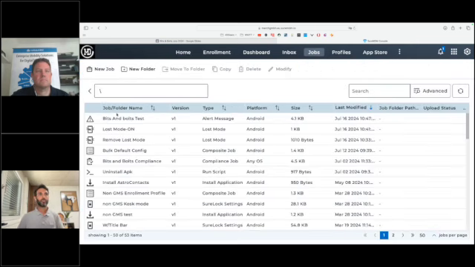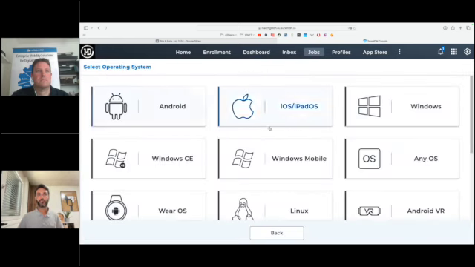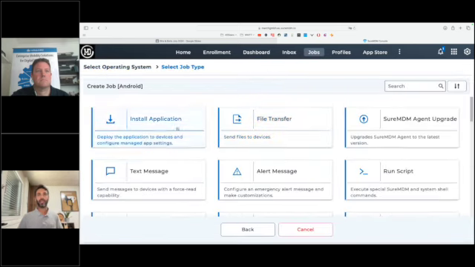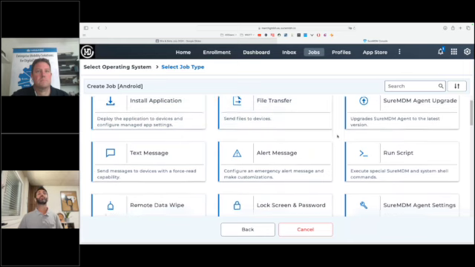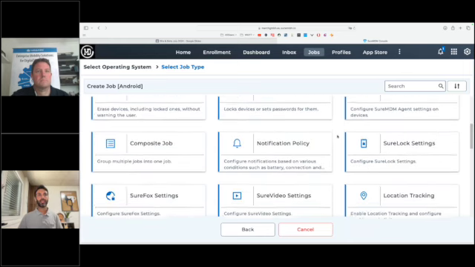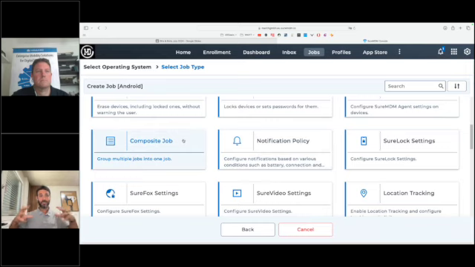So we have, of course, the list of jobs. We had new jobs. You would select the operating system, and you would create any number of jobs that you would need and composite them together in a composite job, creating, let's say, an unofficial profile. Now, some clients and some partners are still using this, and there's some benefits to doing it this way. We'll talk about those at the end.